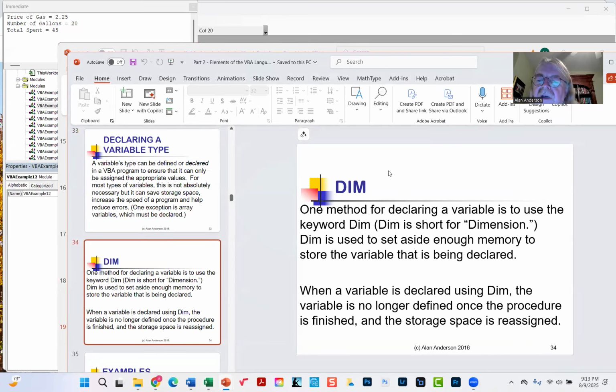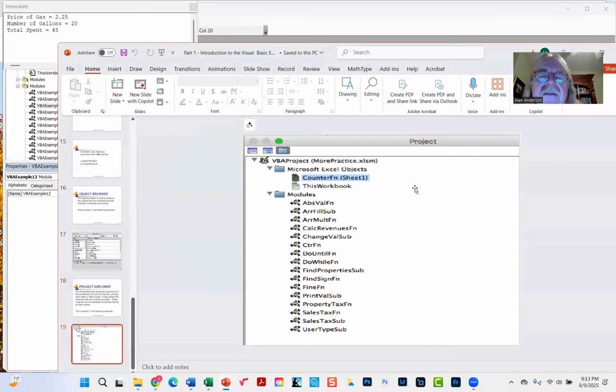Dim means dimension. Basically, the purpose of what we're seeing here is to set aside storage for these variables. Okay. So when you say dim, it means dimension.